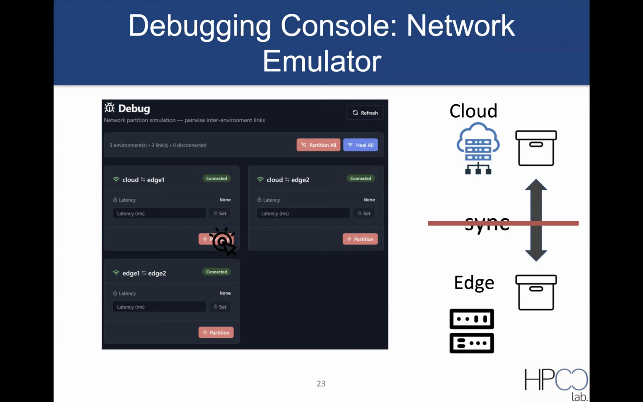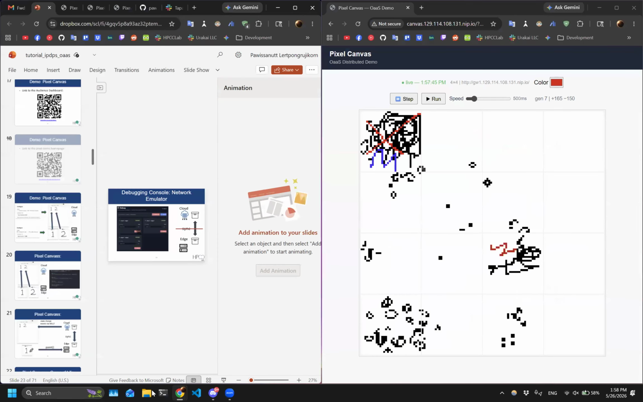You may have theory, you may have an implementation that assumes it can tolerate the network partition, but you don't know how well it can be done. So in this system, we have built some kind of network emulator.